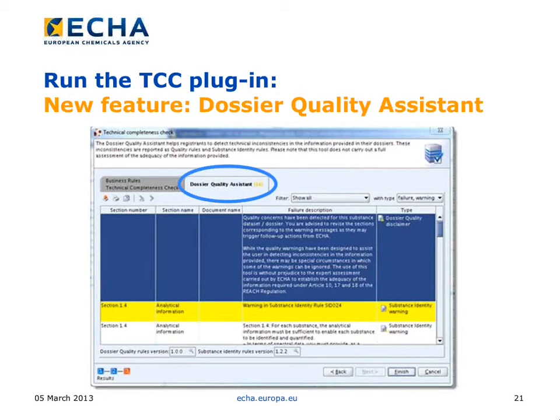We released a new version of the TCC plugin about 3 weeks ago. This latest version did not introduce any changes to the TCC rules, but it does have a new feature incorporated, and this is called the Dossier Quality Assistant. The Quality Assistant has been developed to detect some of the most common inconsistencies in the dossier. The warning given by the assistant can refer to the fact that conflicting data has been provided or that the data has been created in an unexpected manner.